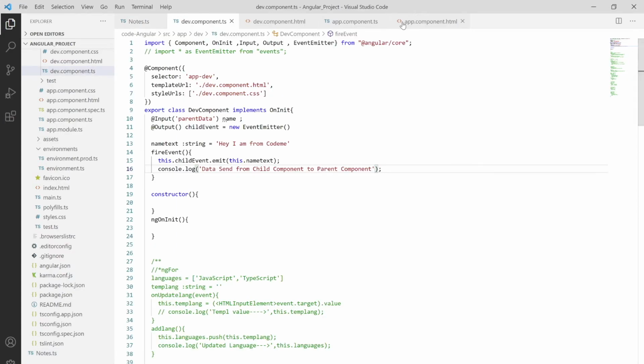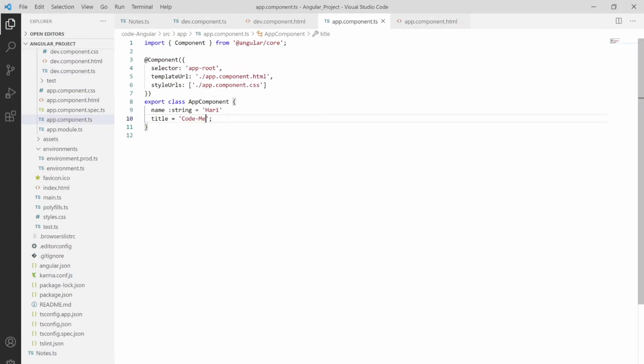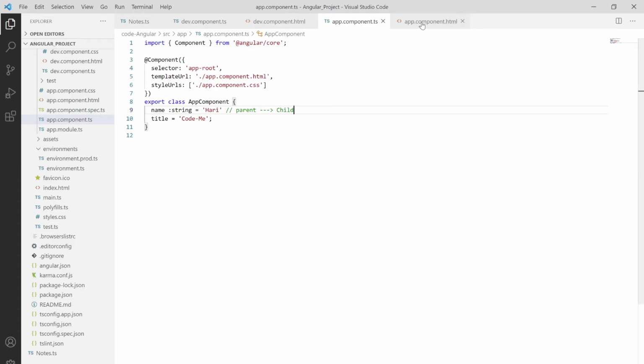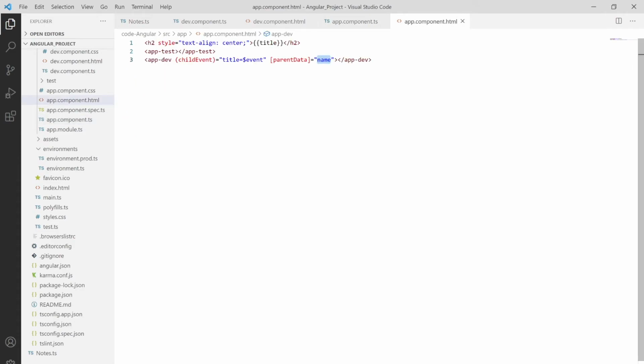If you can see over here, firstly we have to define the data, which is the name, and also I'm commenting this down as moving data from parent to child. Let me explain how we can move that data. We can move data by using property binding assignment. We are putting that parent data into a property which is name, which I assigned in the TS file, and this child event as well as parent data are reserved keywords. You can't change this.